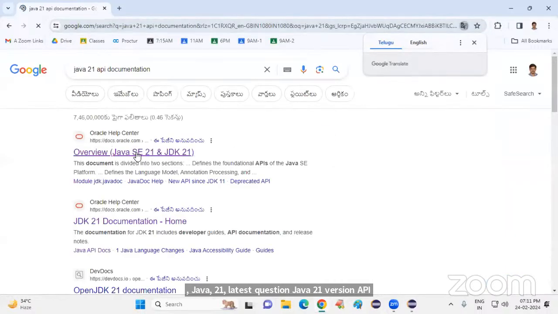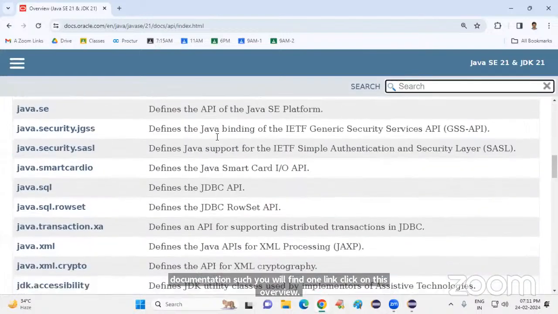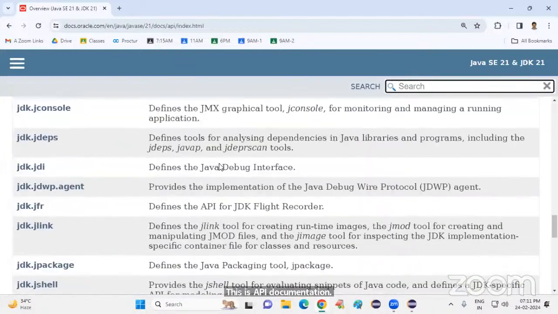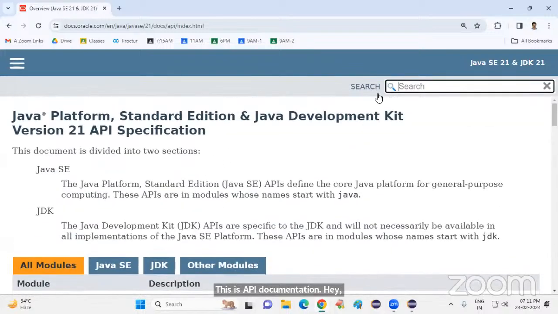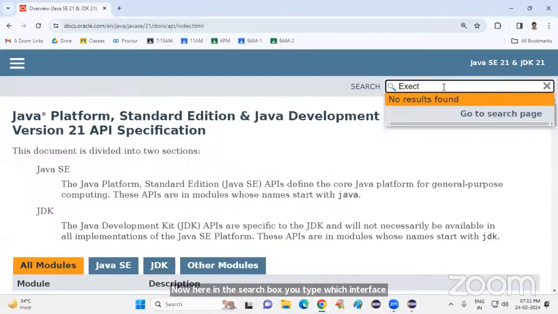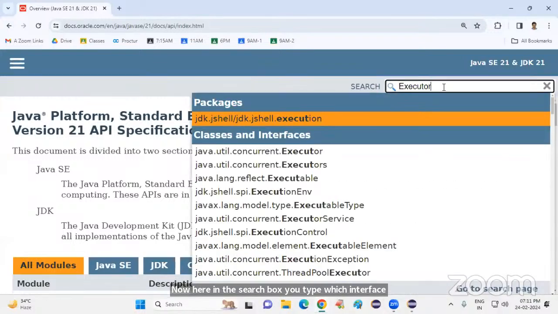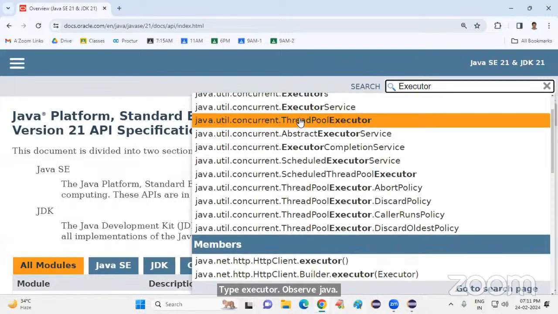Search, you will find one link. Click on this overview. This is the API documentation. API documentation is nothing but an HTML file that contains complete details about the predefined classes. Now here in the search box, you type which interface? Executor. You want to know about Executor. Type Executor. Observe, java.util.concurrent.Executor is coming. Click on this.